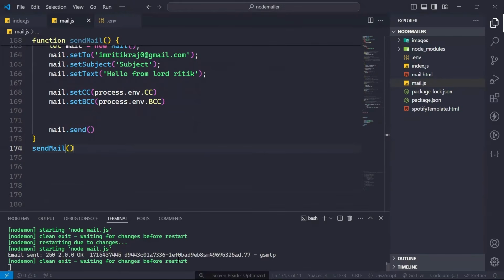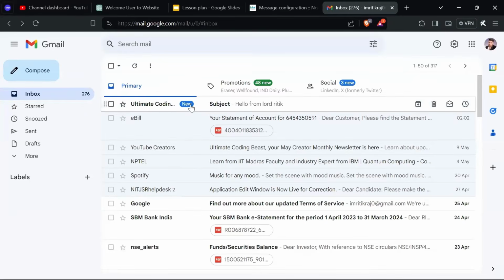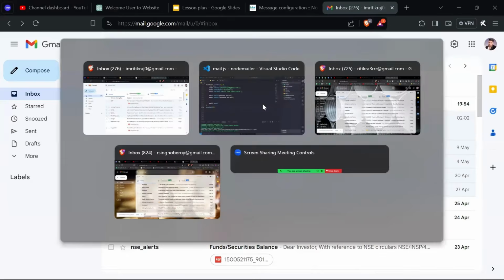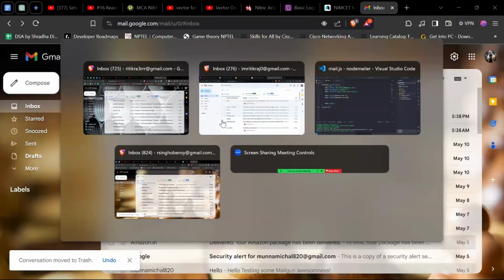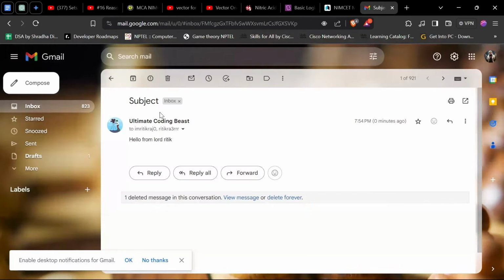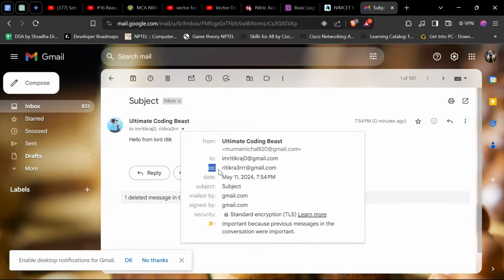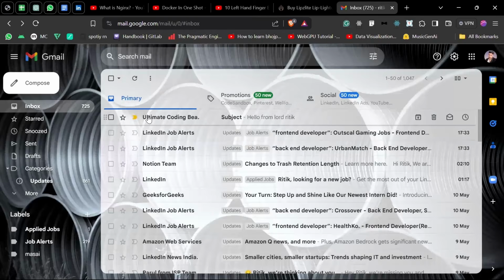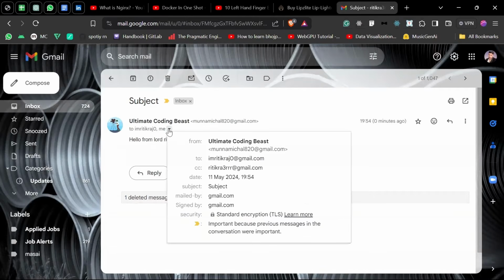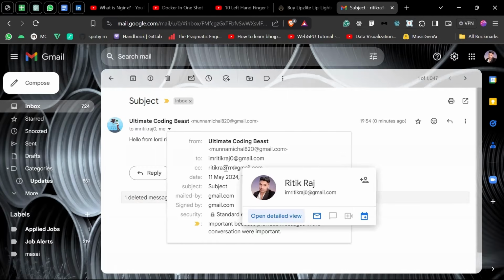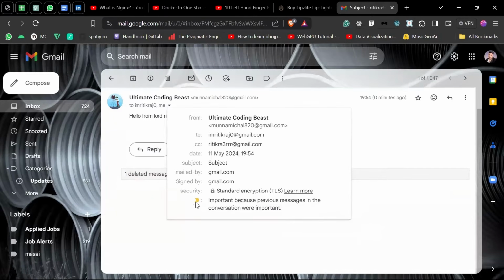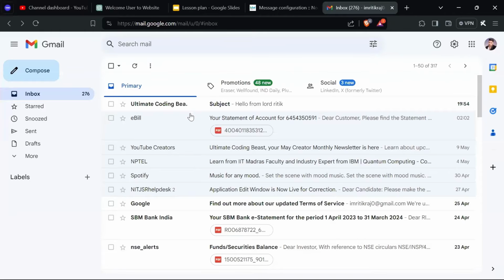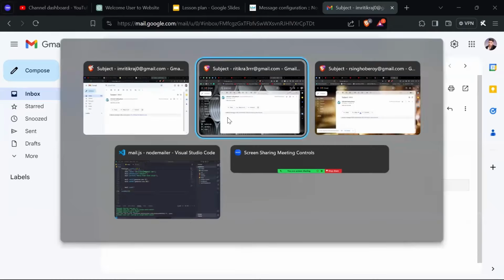If you see, we have received a response here. So let's check our email. Okay, we have received it here, and here, and here. If I open this, you can see CC is mentioned here with this mail ID. From Ultimate Coding Base, to is ritik0@gmail.com, CC is this. And it's not showing BCC anywhere, but we are getting the email as BCC also.